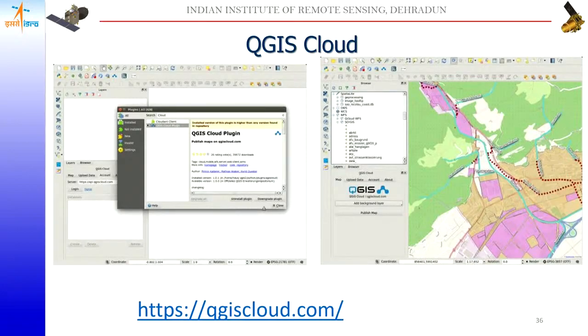Now again, from the QGIS perspective, there is also one more option called QGIS Cloud, wherein this is a cloud-based GIS hosting option. They do give free hosting space for non-commercial usage. They have a plugin. Again, the concept is the same. So in case you don't have your own hosting facility, you can use this cloud-based solution.